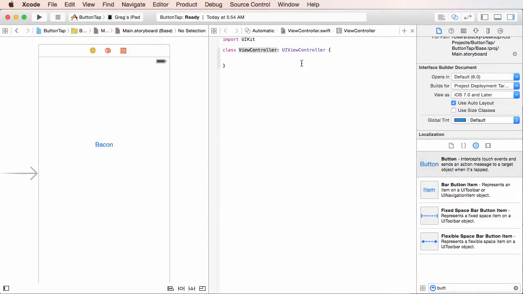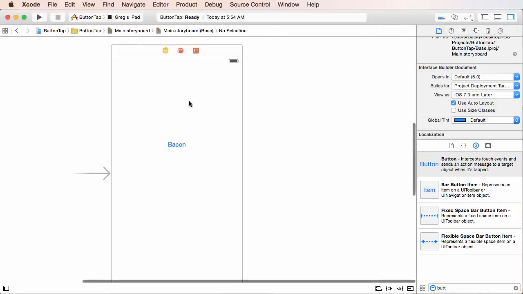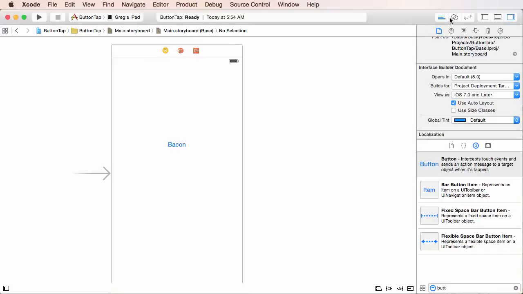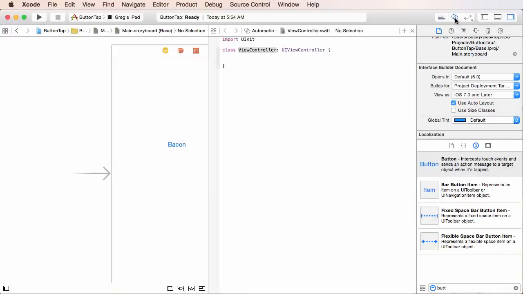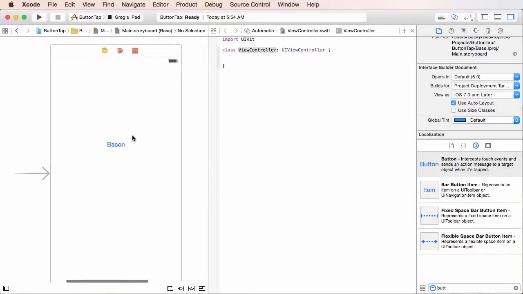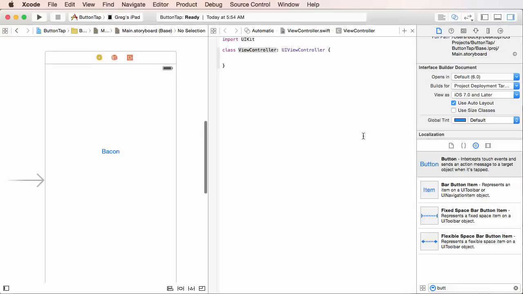Now, another quick handy way to get here is by clicking this Venn diagram little button right there. So again, this is the standard editor, which allows you to look at one file at a time. And this is the assistant editor, a cool little split screen view. So now that we got that out of the way, what I want you guys to do now is this.